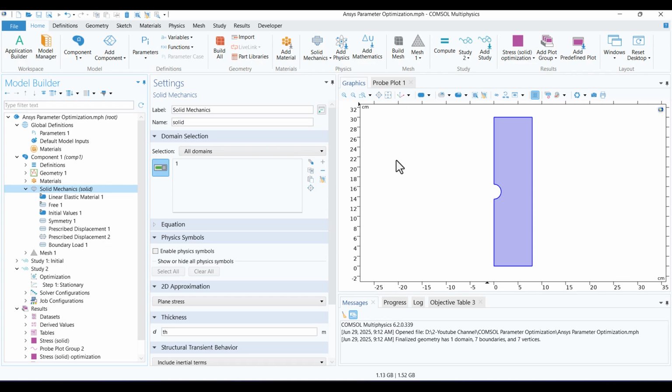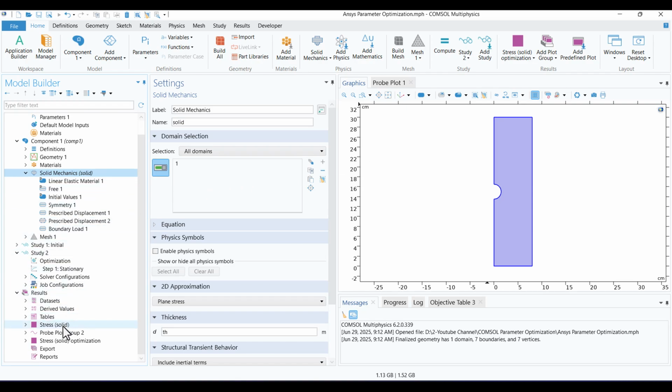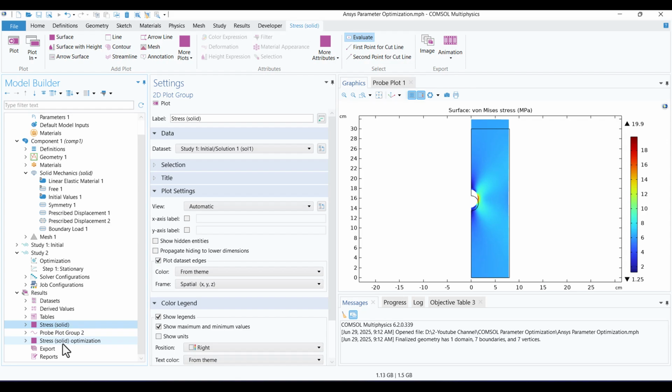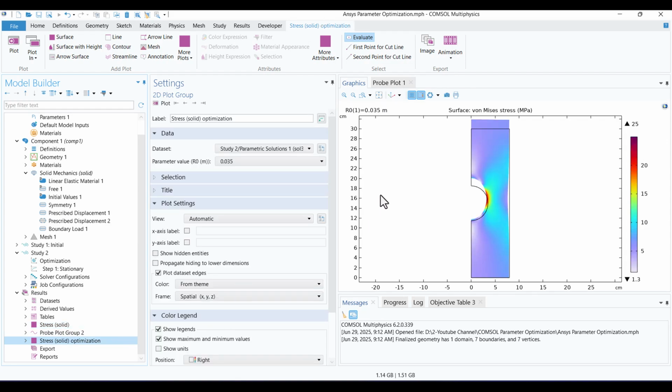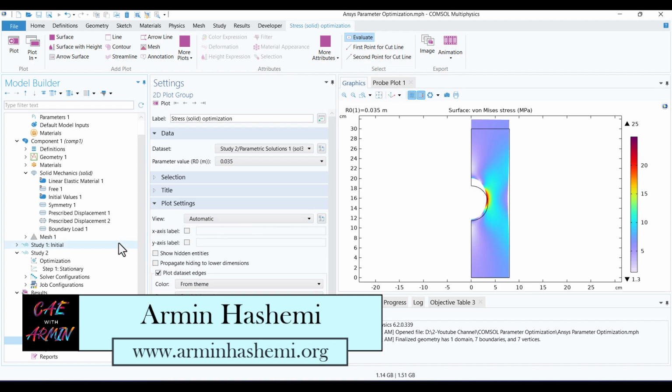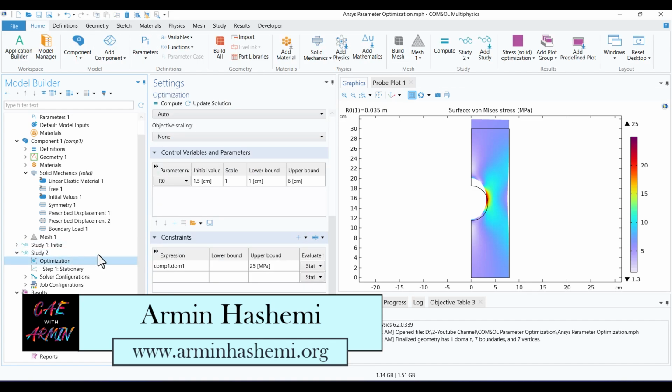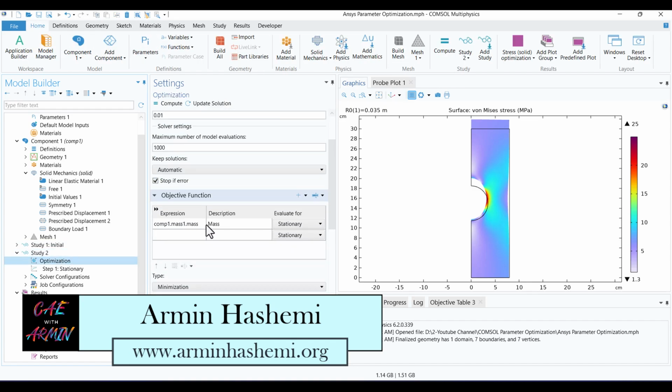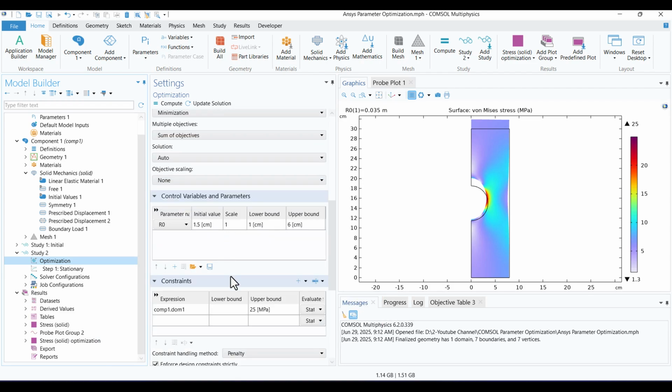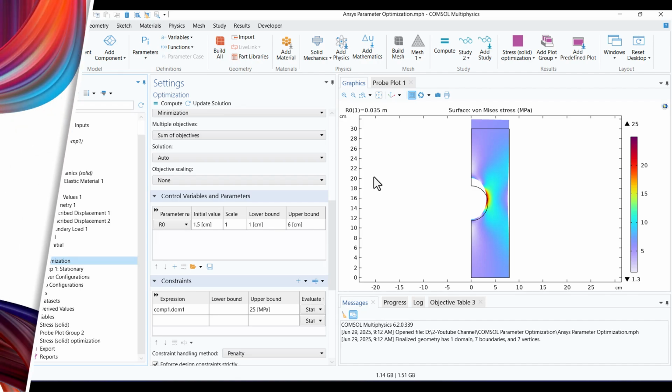Optimization allows us to adjust, maximize, or minimize key outputs such as stress, mass, frequency, or any other parameter of interest. Hello, I'm Armin. In this video, we'll walk through how to use COMSOL's optimization tools to minimize the mass of a metal piece by increasing the radius of a hole, while keeping the stress within a safe limit using constraints. Before we begin, I'd like to give a brief explanation of the model.